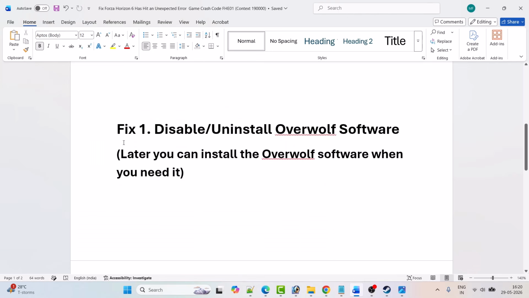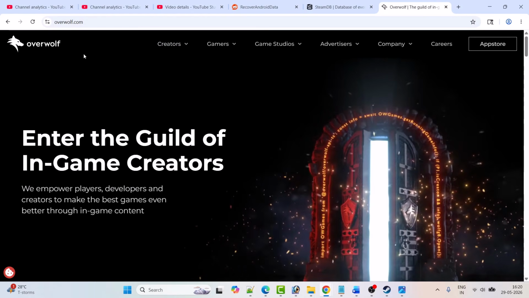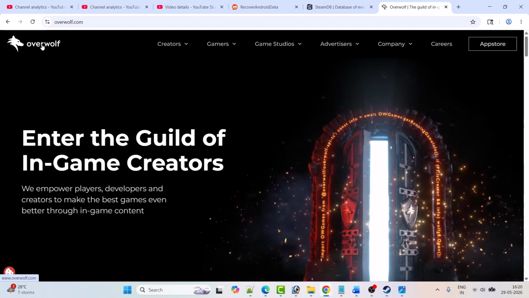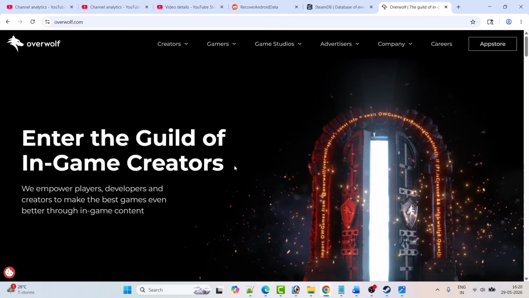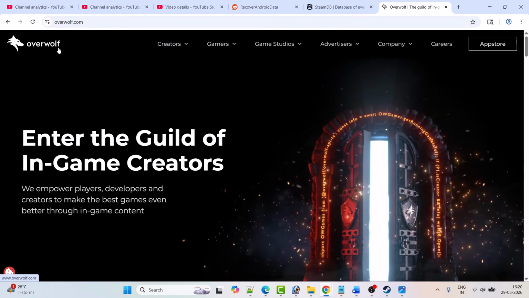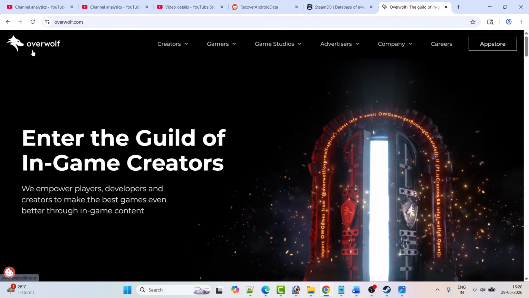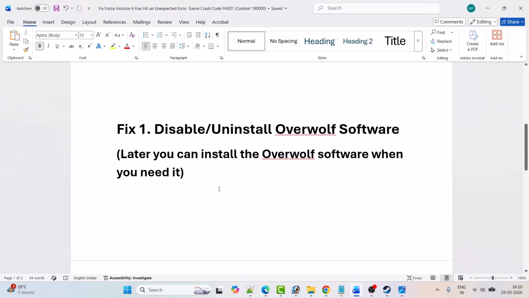So the first fix is to disable or uninstall Overwolf software. So if you have installed Overwolf software on your PC, then simply disable Overwolf software and then you can go ahead, launch the Forza Horizon 6 game and check. If that doesn't work, then you can also uninstall Overwolf software. So simply uninstall Overwolf software from your PC and then you can go ahead, launch the game and check. Later you can install the Overwolf software when you need it, but after playing the game.